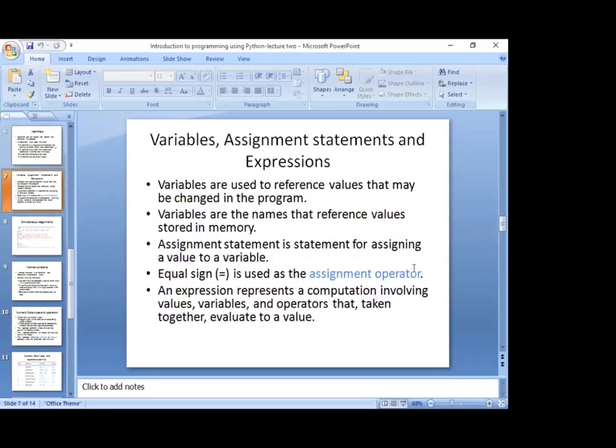Next, we'll talk about variables, assignment statements, and expressions. Variables are used to refer to values that may be changed in the program. As you can see from the programs in the preceding section, variables are the names that refer to a value stored in memory. Variables are names which we use as a reference to values that are stored in memory.